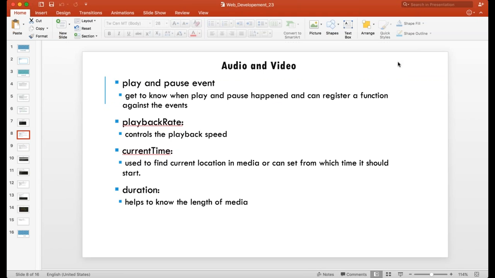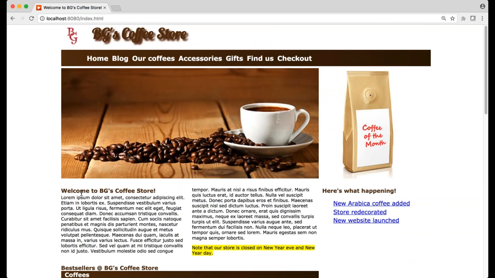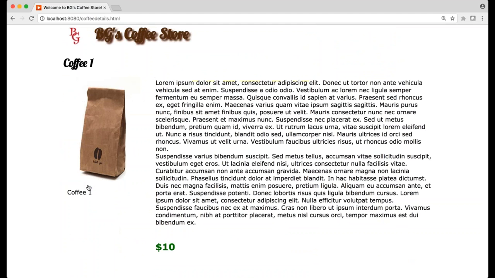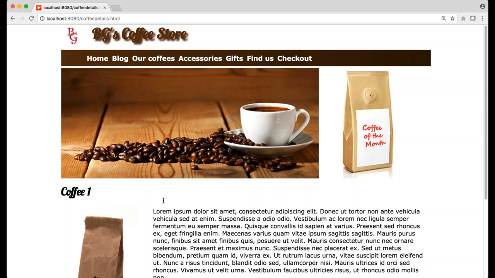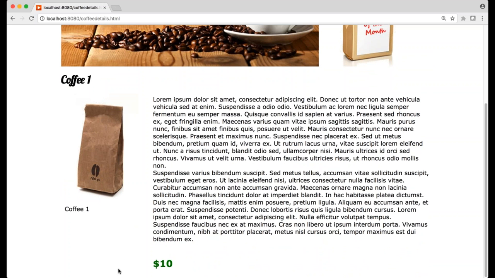Okay, so with this we'll go to our code, and in the same website we have created, BG's Coffee Store, we will play a small video of some coffee making. We have a page called coffeedetails.html. If I go to the home page in Chrome and click on this coffee, I come to this coffee details HTML page where the details about the coffee are. At the bottom of this coffee detail, we'll play a small video of that coffee.